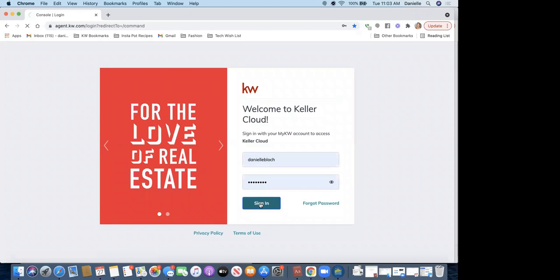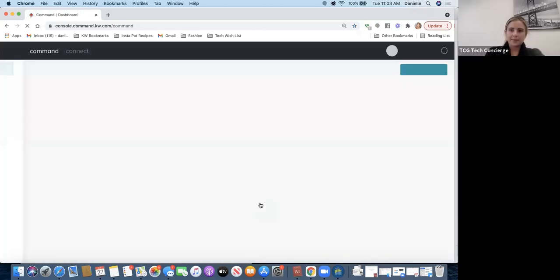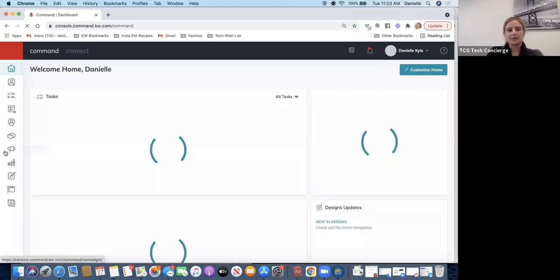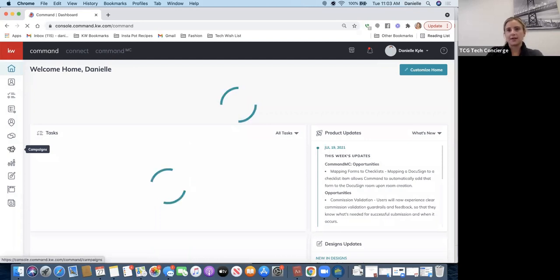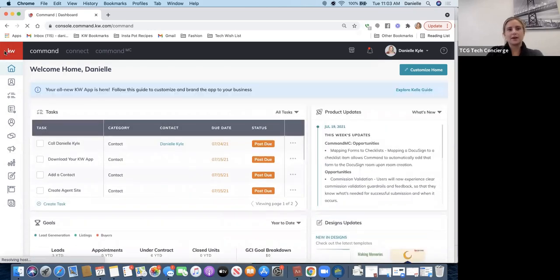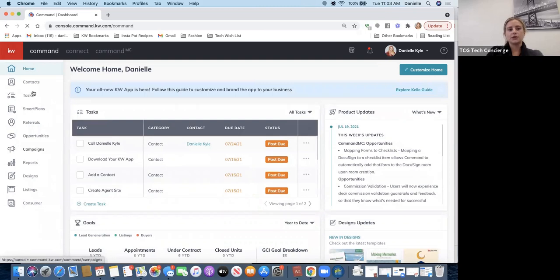In order to get started with direct mail campaigns, those are actually going to be under campaigns, which is this megaphone looking icon on the left. I actually am going to show you guys a quick tip here. You can click this red KW and you can see all the tool titles on the left. We're going to click into campaigns today.